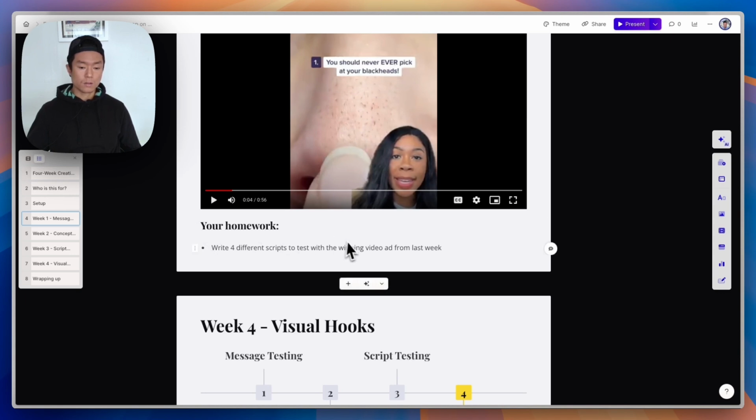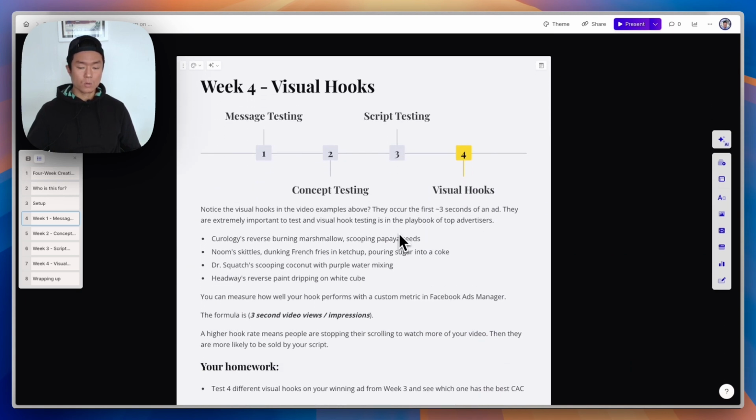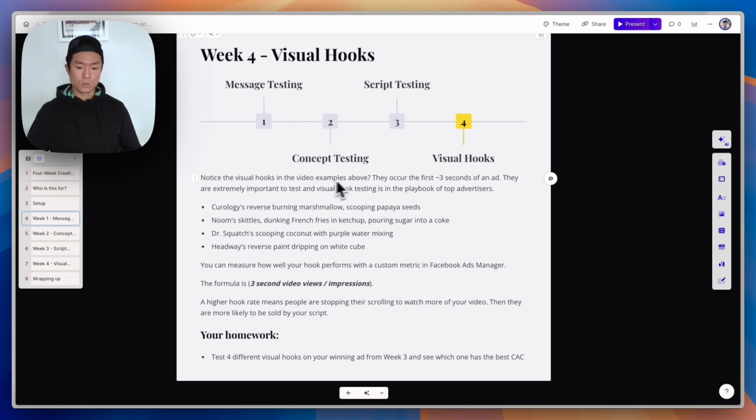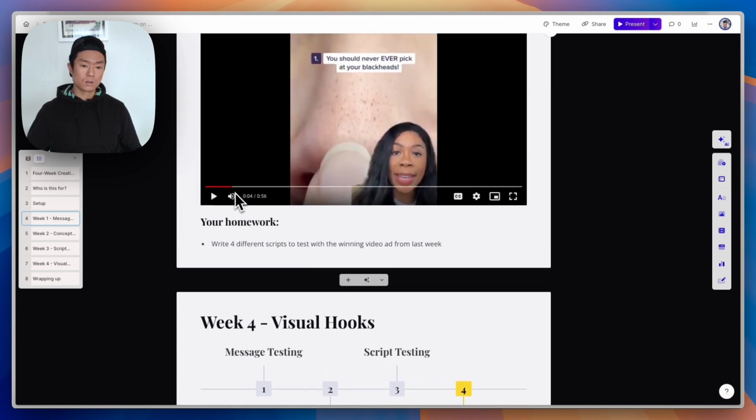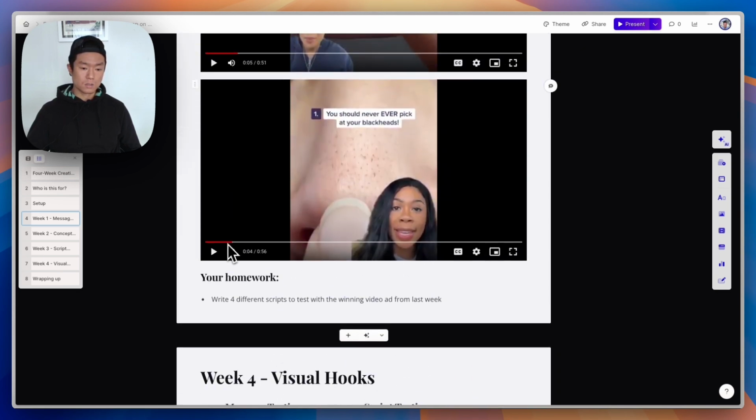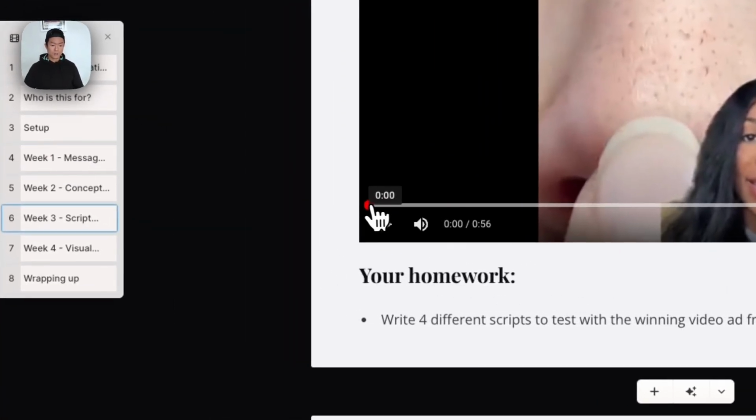Okay, and now week 4, one of my favorite things to do is to test visual hooks. And I hope you noticed the visual hooks examples in the videos above. They occur in the first 3 seconds of an ad, and they are extremely important to test because they grab attention. So I'll just go ahead and play one of these visual hooks that Curology has tested.